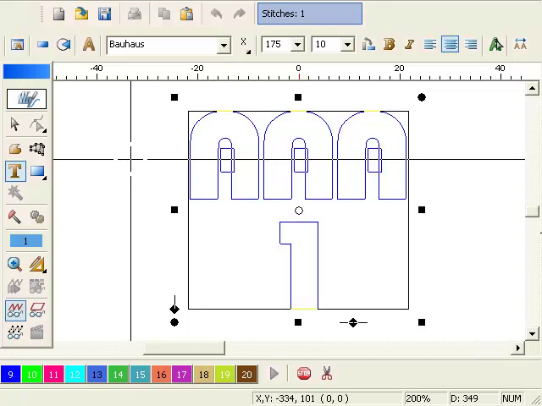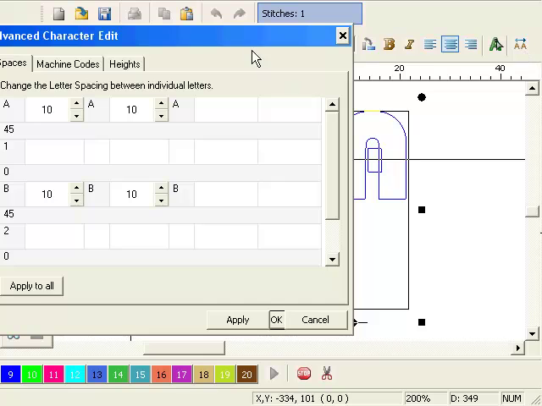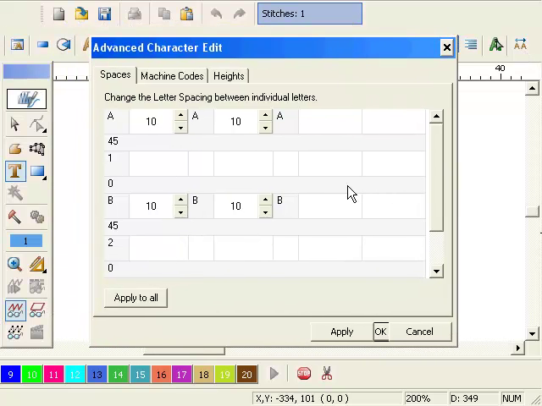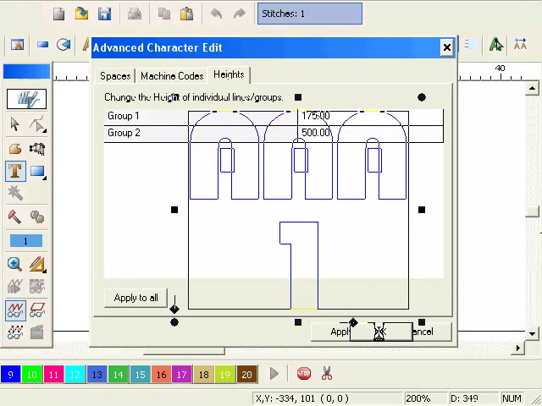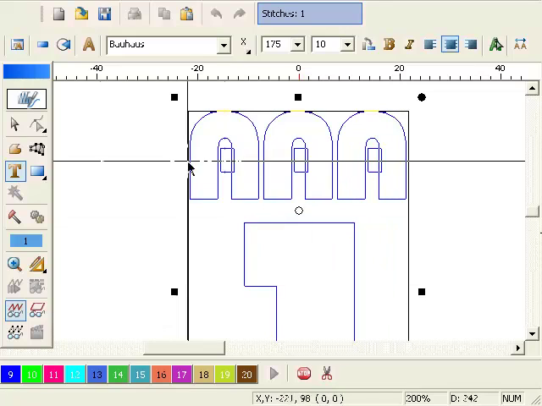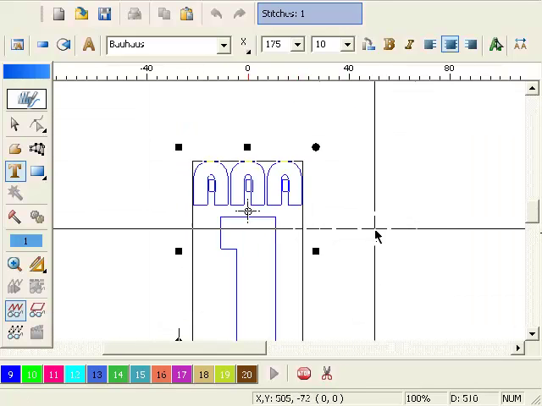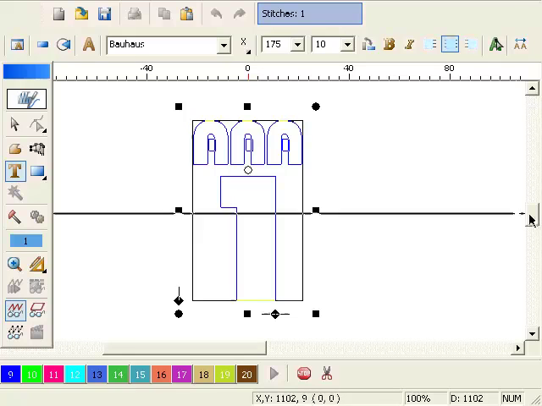Okay, now that we have the name drop on the screen, we can set the line's height by clicking Advanced Character Edit Mode, click Heights, and set whatever you want for the second line height. Click OK, and now you have your two-line name drop at different heights.